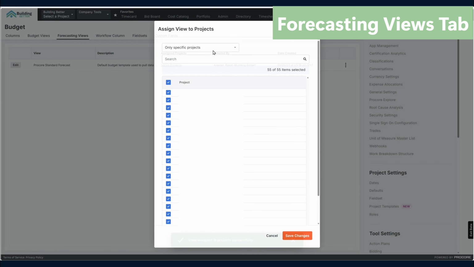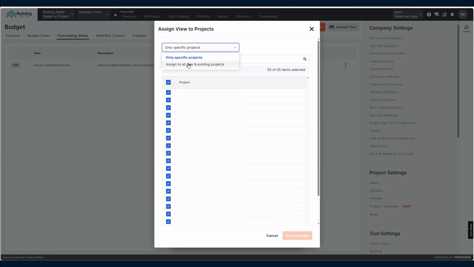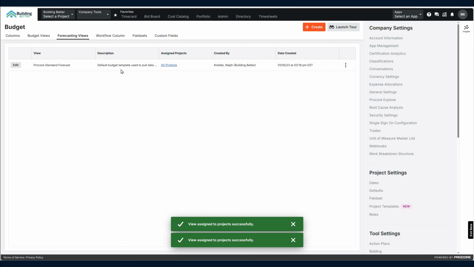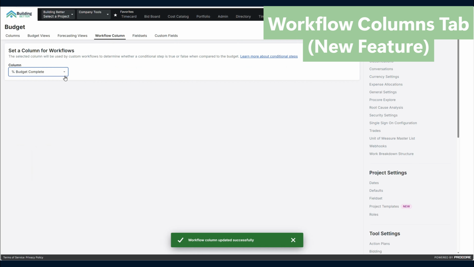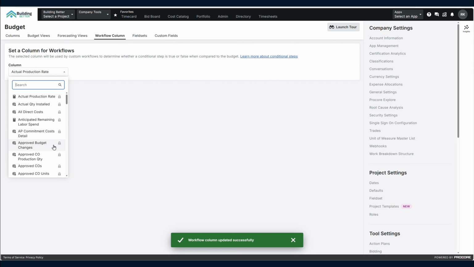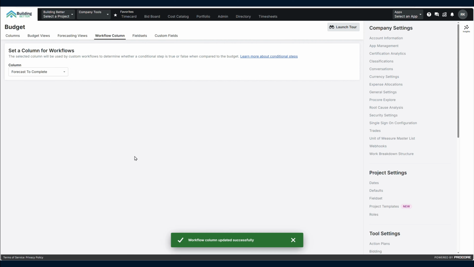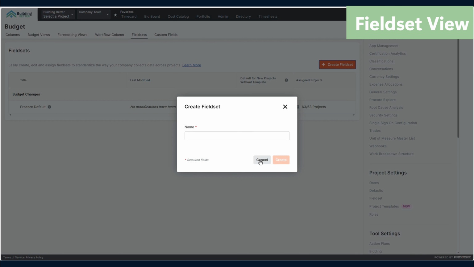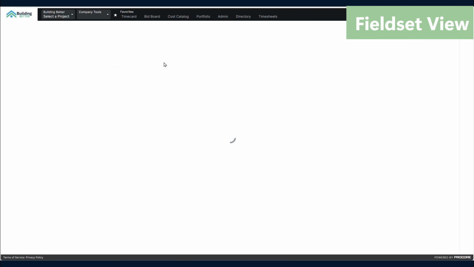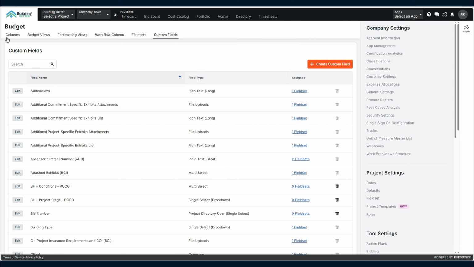Save changes there. Workflow columns, this is new. So you can choose. That was applied per view, but this is applied per the budget change. I like it. What do I actually want to have it on? Let's just put it on forecast, regular forecast to complete. Field sets, still probably on budget changes. Yeah, it's still just on budget changes, which is fine. Custom columns there. That's good.